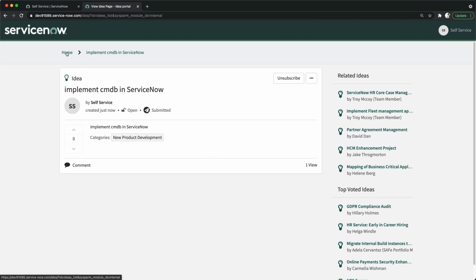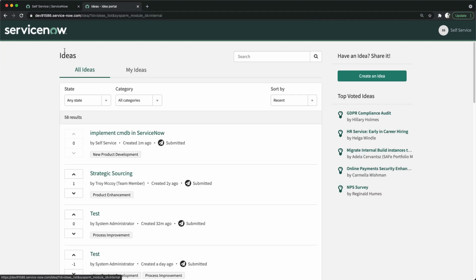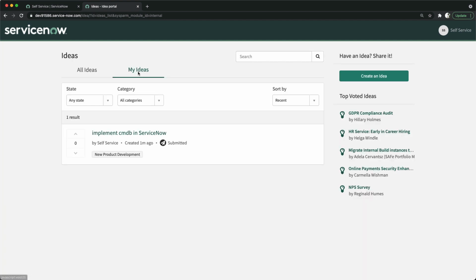And if I click on home, and then click on my ideas, I can see the idea which I submitted, basically this self-service user submitted. So this is how you submit an idea with the help of the idea portal in the ServiceNow Ideas application. Next is reviewing the idea.